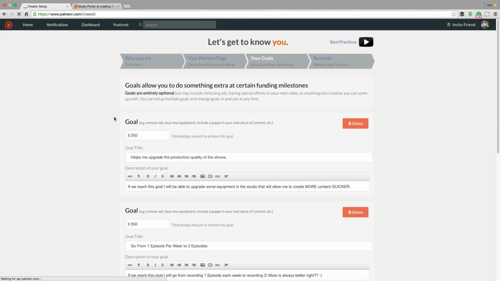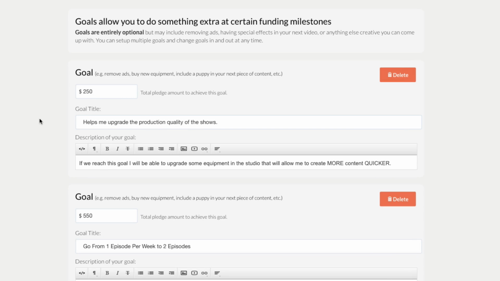So under the Your Goals section, you're going to add a few goals, make them obtainable. Like you see, my first one here is $250. Make them obtainable because when people are viewing your Patreon campaign, there's a little progress bar. And the further that progress bar is over to the right, the better it looks. I mean, we're all visual people. I know that doesn't sound like much, but it's important. So make the goals obtainable, and then you'll give the goal a title.